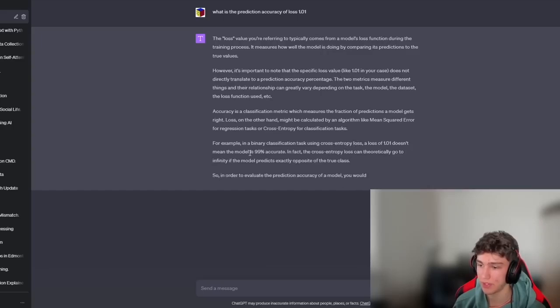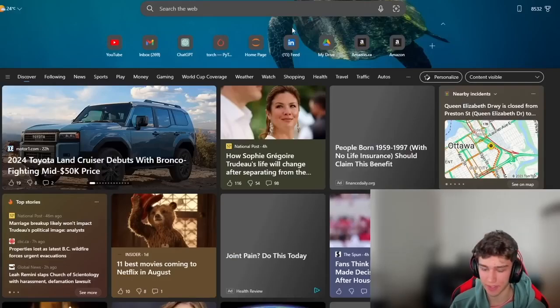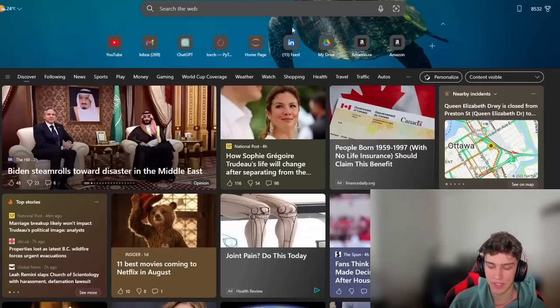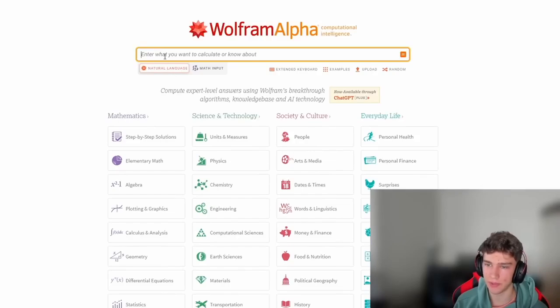Cross entropy loss doesn't mean the model is 99% accurate. Okay. So that pretty much means that the model is really accurate, but I want to find a value here. So if we'll go to Wolfram Alpha and we'll just guess some values here.